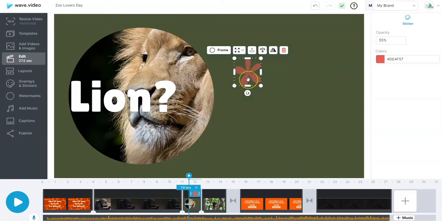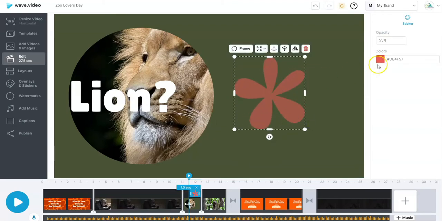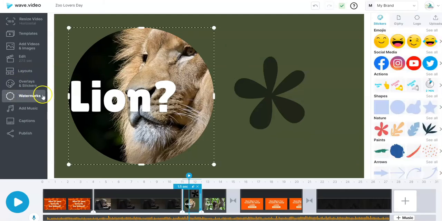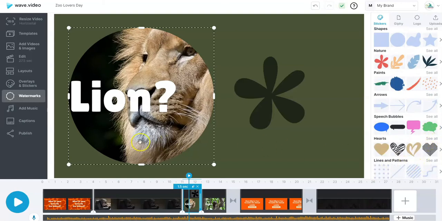So you can change the color here. You can make this larger or smaller, just like any other editor. Make this very large. Change the color on it. Make it all black, like this here. Layouts, watermarks. If you want to add a watermark to it, you can change it over here.